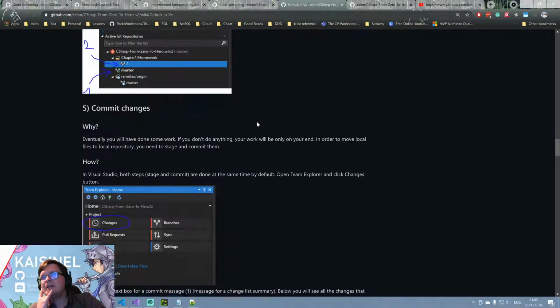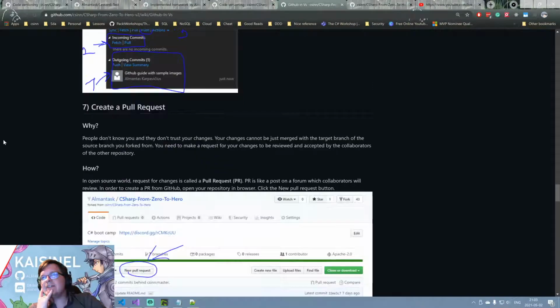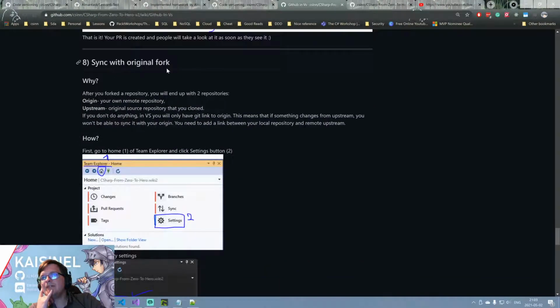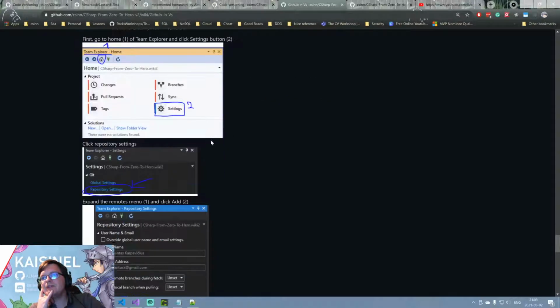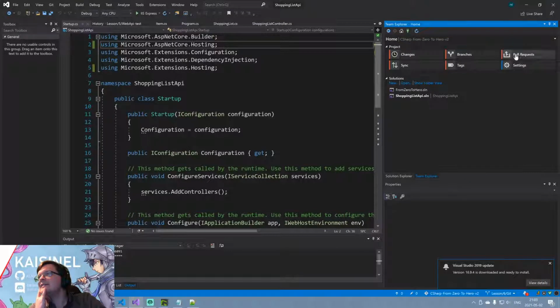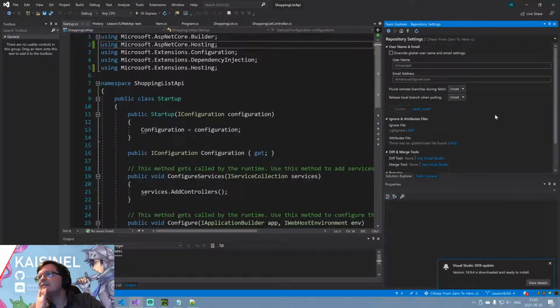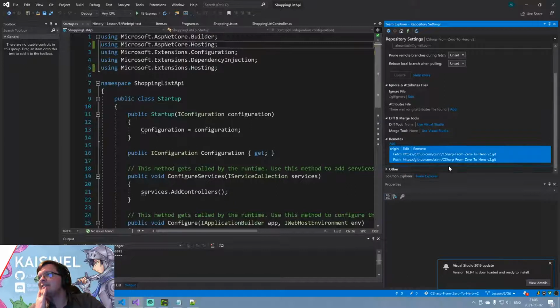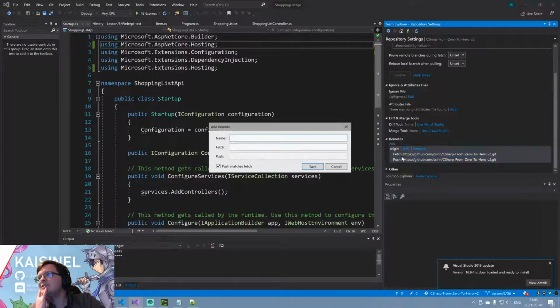So the part that we want to care about is how do you sync with the original fork. So you will need to go to settings. It doesn't happen often, so I also forget things like that. You will need to go to settings and add a new origin or remote. So let's call it remote. So remote homework, let's say. My homework.